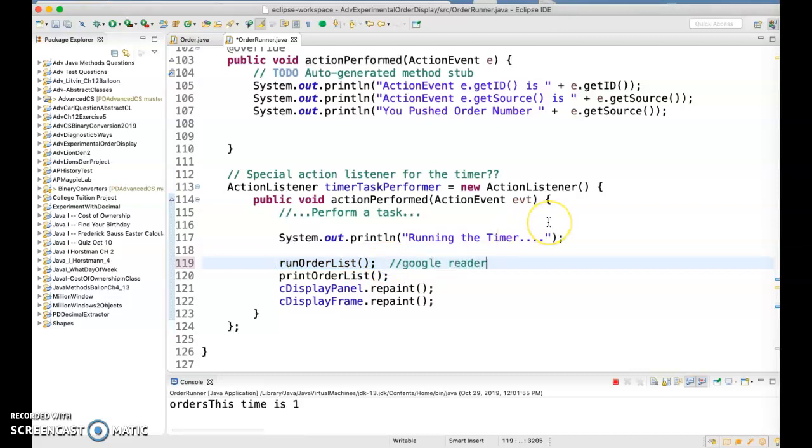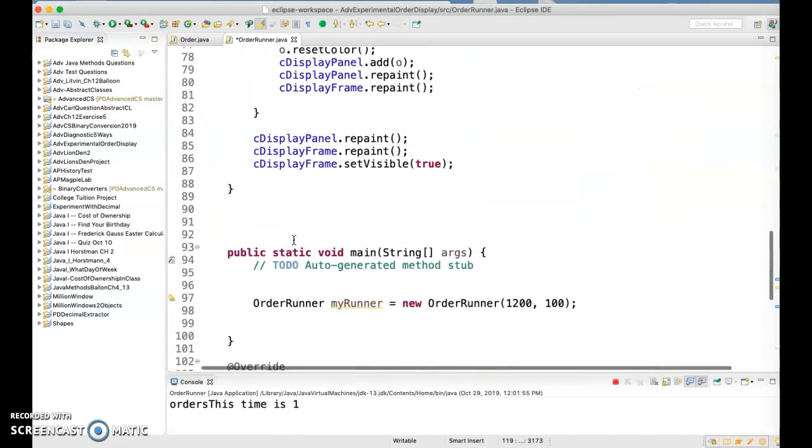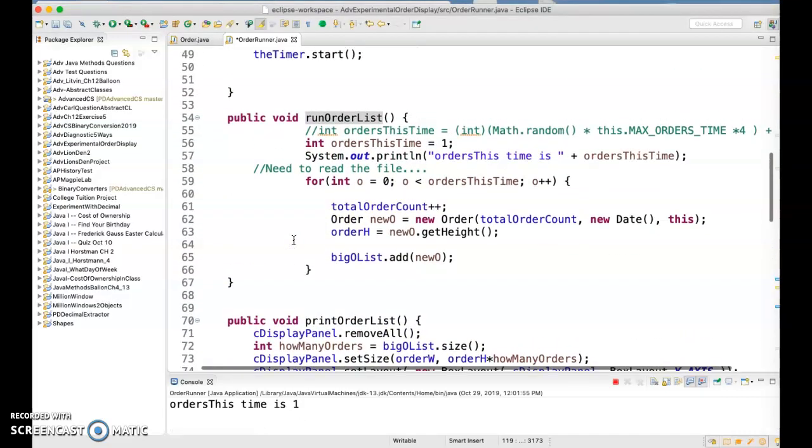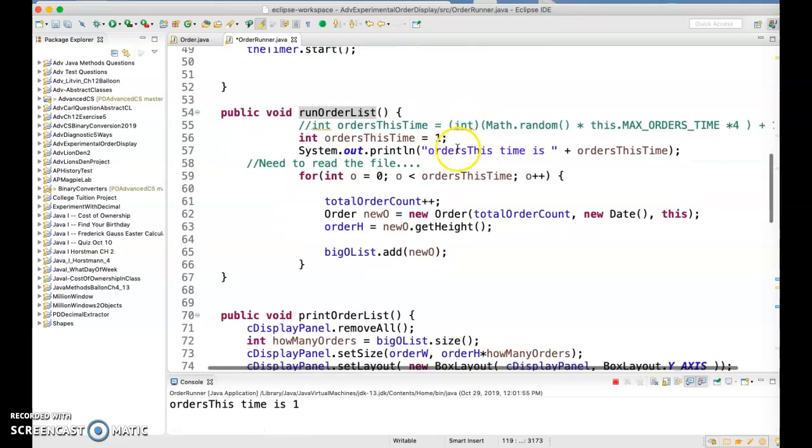For some reason the thing just turned off, but basically I want to turn this into like the Google Reader. Right now it's just automatically making one order. Let's see, this is where this goes. So right now I had it kind of randomly making orders and that was cool. But this is going to be one order.